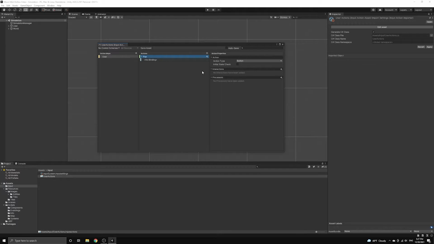In order to access the 2D vector option, we first need to set our action type to value. Then we can choose vector 2 for the control type. Now we need to delete the simple empty binding that already exists, and we can replace it with an up, down, left, right composite binding that allows us to define an input path for all 4 directions.